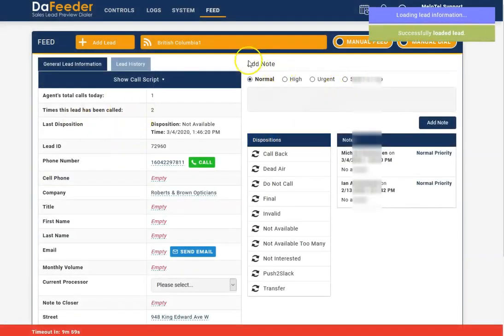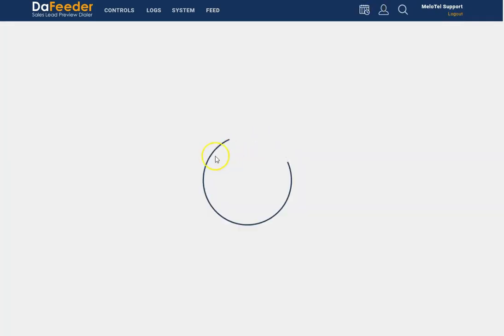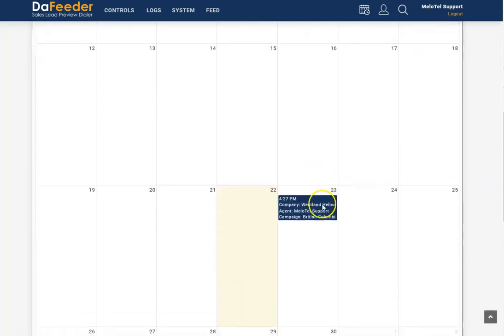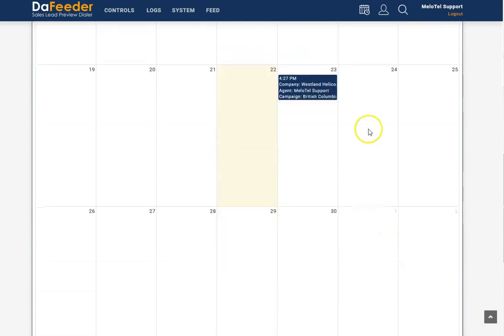Now I get a new lead because I'm still in the campaign, and that's how it works. When you're done with a lead, you get another one. So here I am in the calendar, and I should see my callback available to me. When looking at the calendar, you'll see that it looks just like a regular calendar. And if I had a bunch of callbacks today, they would all be in the list here.